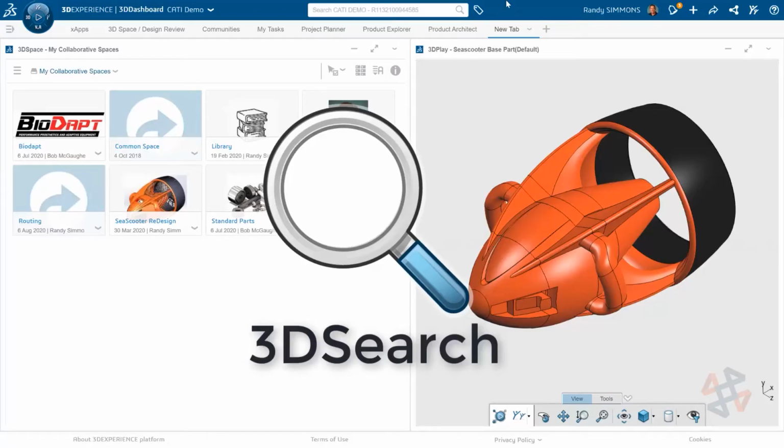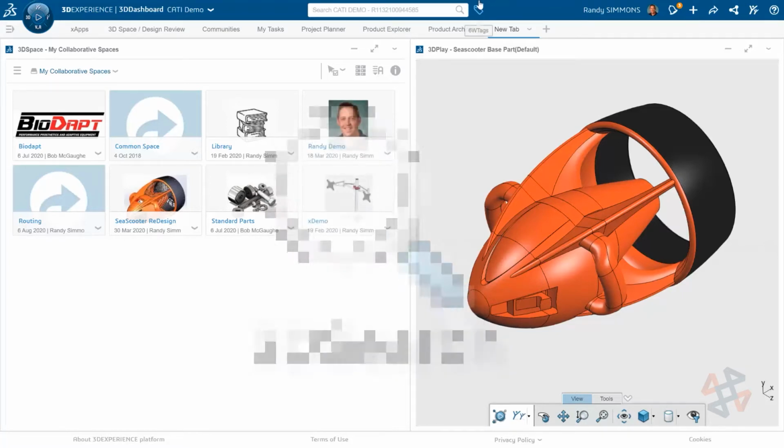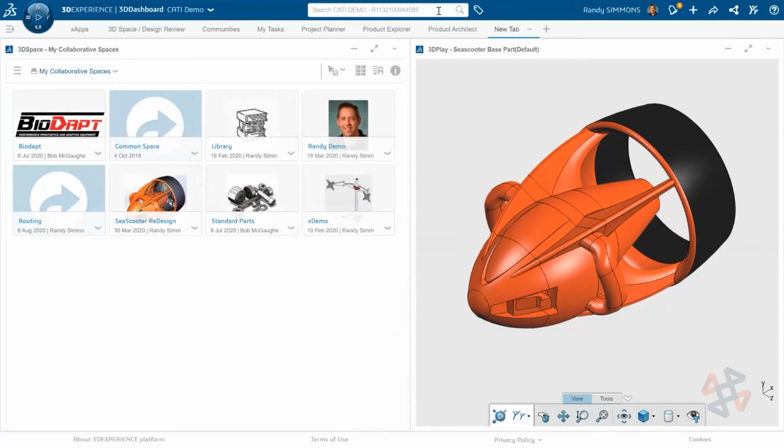3DSearch is one of the most fundamental apps on the 3DEXPERIENCE platform. Mastery of finding the data that you need is critical for all the other apps you will use on the platform.